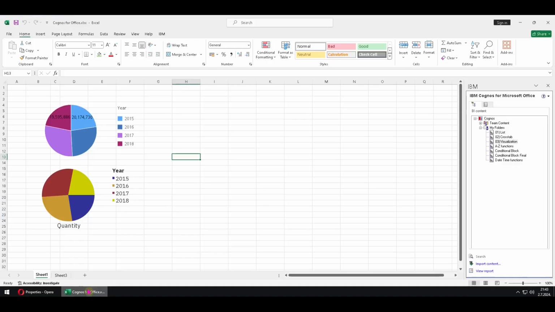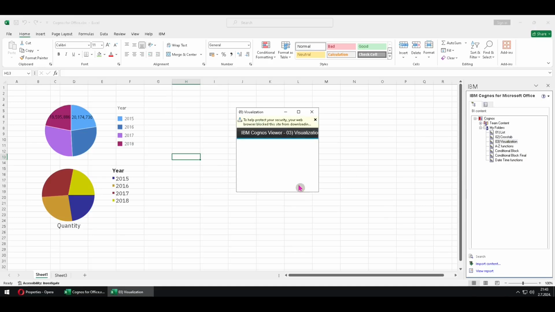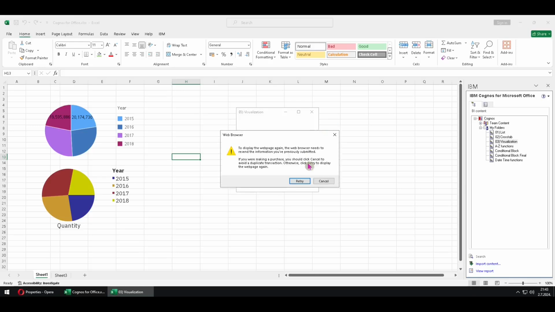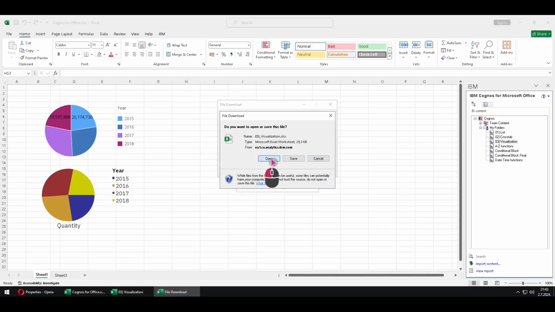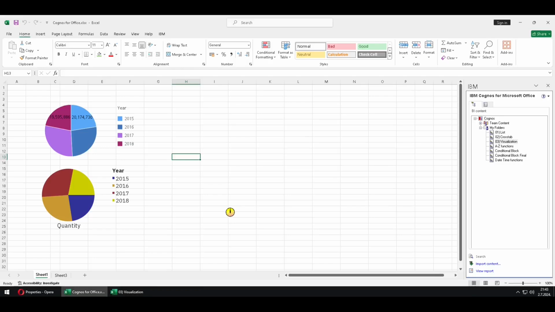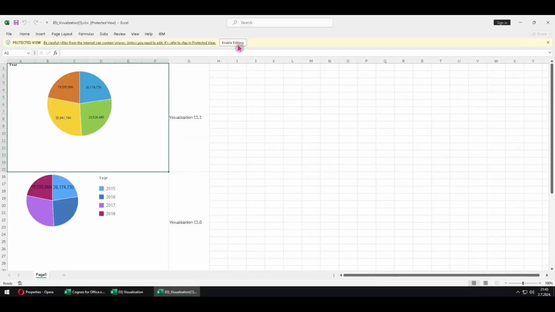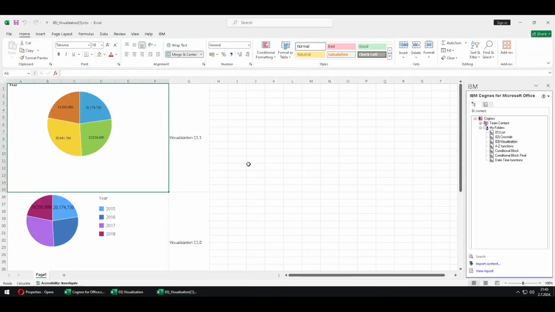I will go here again to Cognos for Office. Again, I will try to export this report. I will get this dialog. Here I have to right click on this header. I have to select Download File. I will click on Retry. We will wait a little bit and then I will click on Open. And we will get the full report in Excel file format.